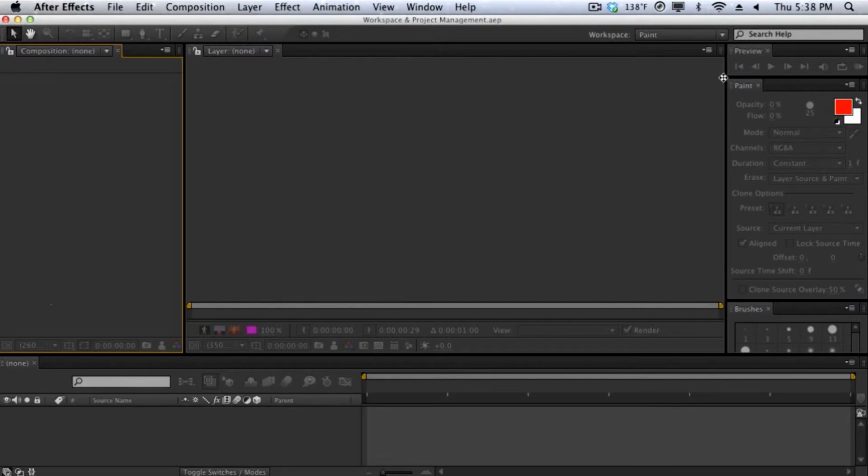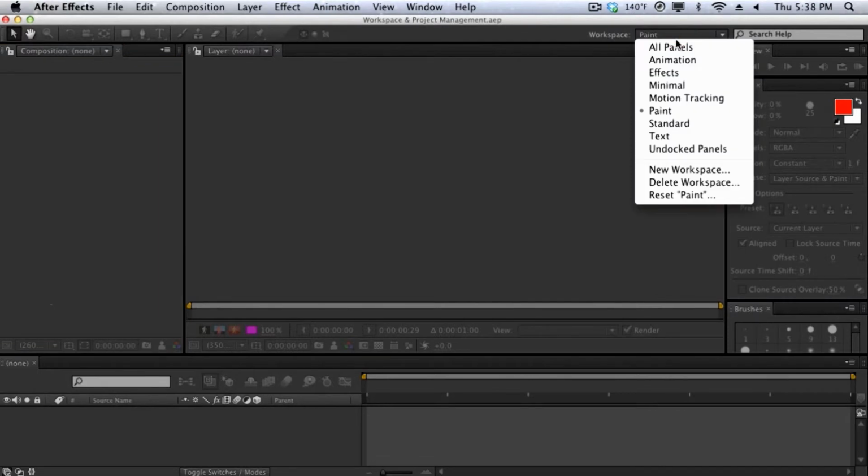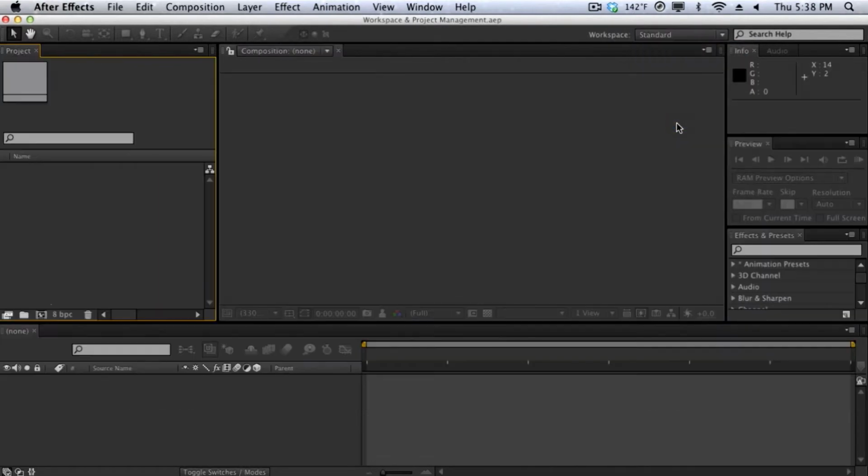And you can do this anytime you accidentally mess up your workspace. For example, maybe you're following along this lesson and maybe you accidentally close something. You can always reset it to go back to where you started from. So I'm going to go back to the Workspace menu and select the Standard workspace.